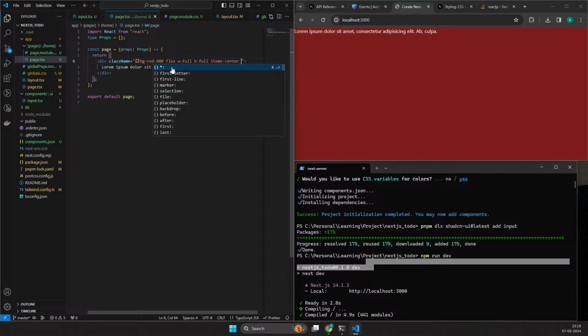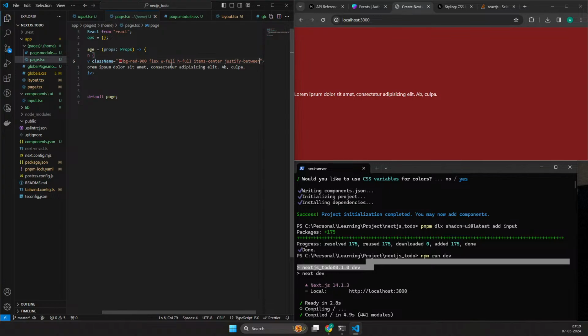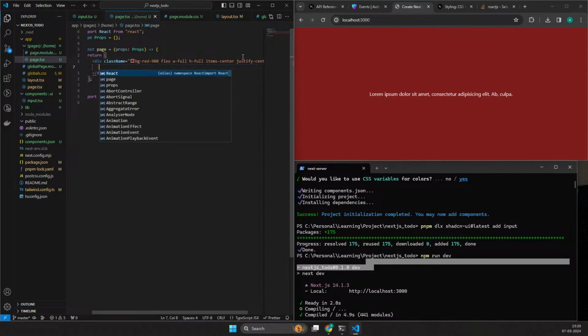Align items center, justify center, justify center. Yep. And we'll have another div inside this one.